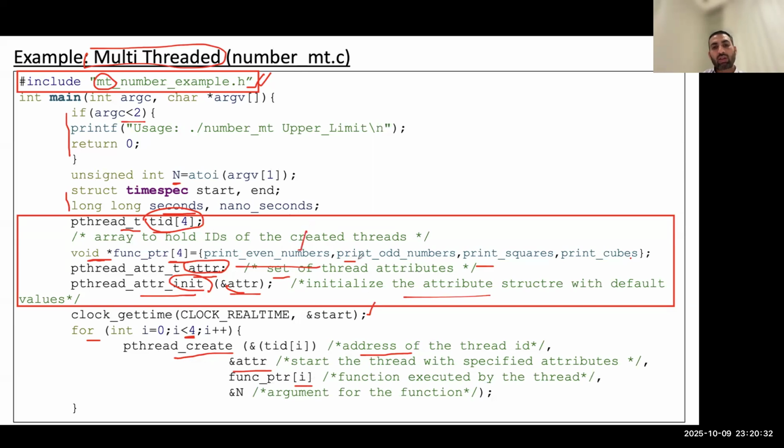The second thread, after being launched, will execute print odd number. The third will execute print squares, and the fourth will run print cubes. And the last parameter is the argument which we want to pass to the function that the thread will execute, right? And to all of them we are sending n, which is like the range 1 to n, right? Please stop me if you don't understand anything here.